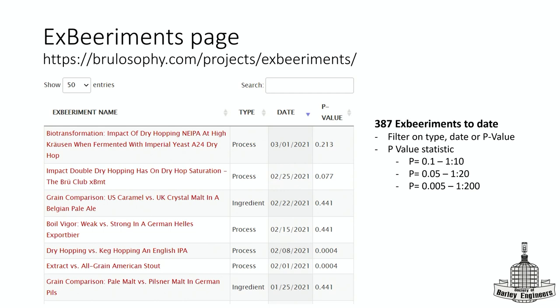But if it's a 0.1, it means it's a 1 in 10. If it's 0.005, now it's a 1 in 200 chance that the difference that you detected could occur by random probability. So that's a really high number. You can see right away that there's a bunch of different ones that aren't meeting the cutoffs, and then there's other ones that are, like dry hopping versus keg hopping in an Irish IPA, and extract versus all grain in an American stout. Some of these won't surprise you, but other ones might.